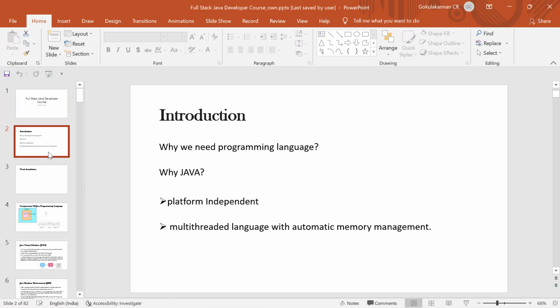So in today's session, first we will be learning about what is a programming language. Before stepping into Java, what is Java, why we need Java, why Java is famous in the market. Before jumping to the next level, we should try to understand the very basic thing. Then only we can learn the next subsequent sessions.